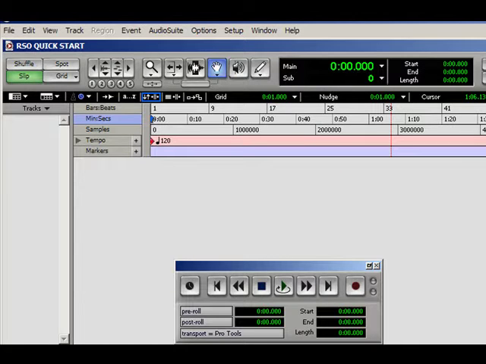Welcome. I'm going to show you how to get started recording using Pro Tools. It's not too difficult. So let's get started.